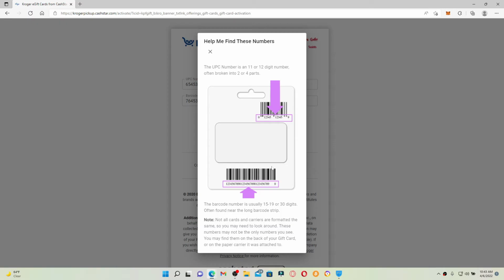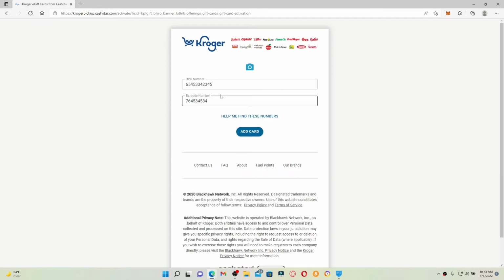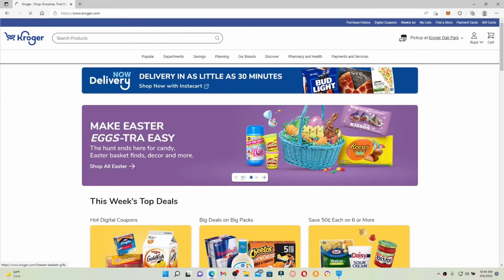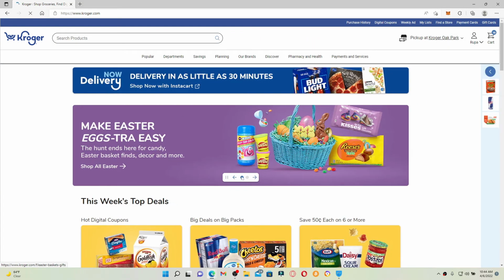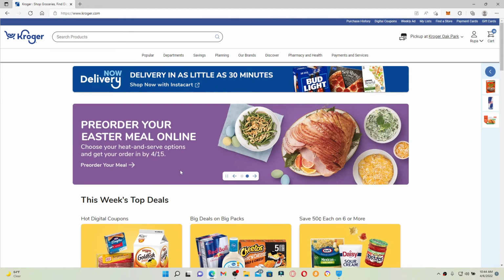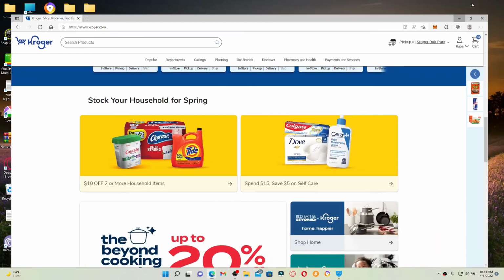Your barcode number and your UPC number will be available at the back of your gift card for Kroger and it will be displayed like this. Finally, after you are done, click on add a card and you'll be able to activate your Kroger gift card. Once you activate your gift card for Kroger.com, you can easily redeem it while making a purchase online with Kroger. That is how it can be easily done.